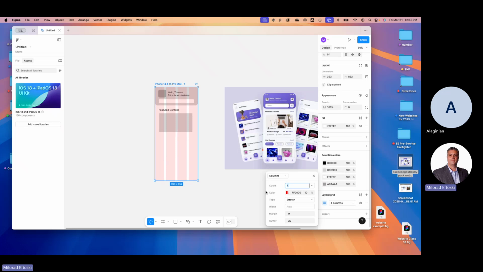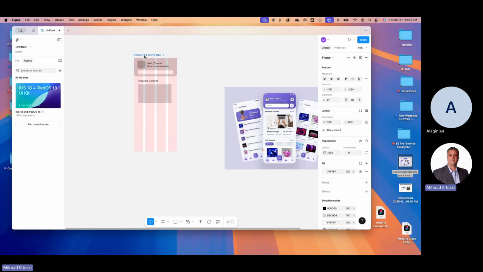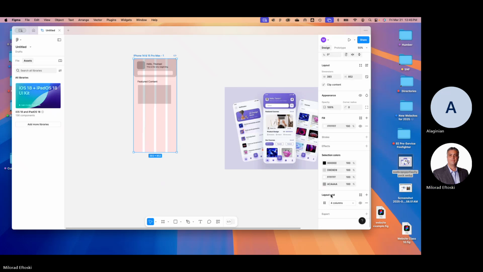So if you click on the top of the actual frame, right? Down here, you can scroll down and add a layout grid, but you're going to change it to columns instead of grid. And we're going to change the number to 4.